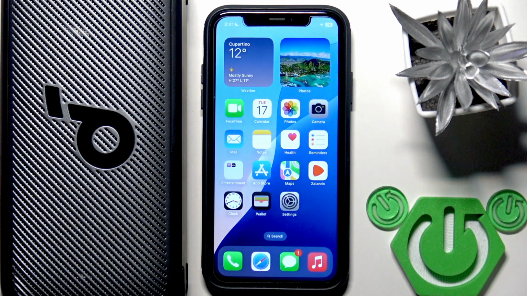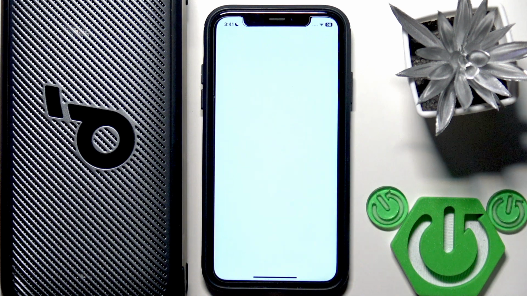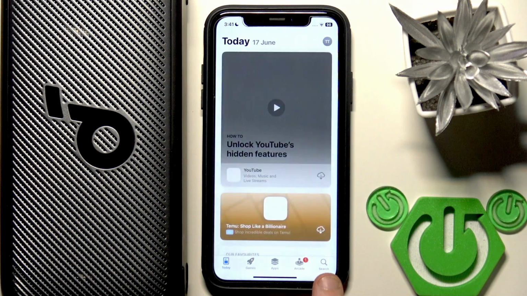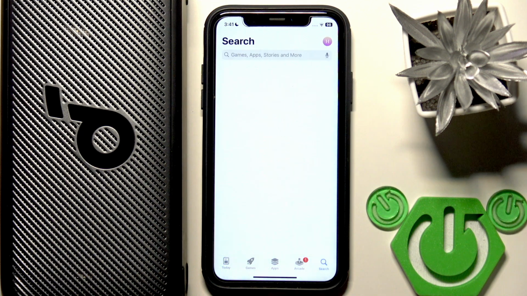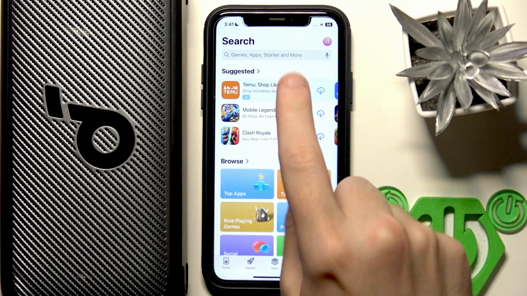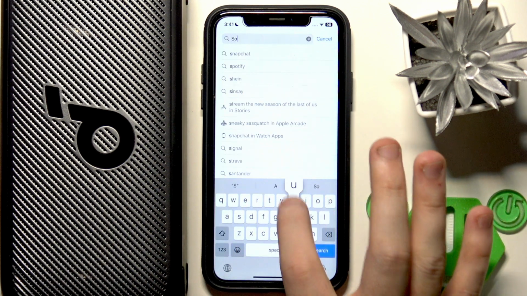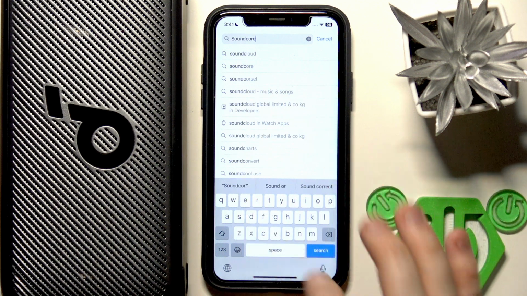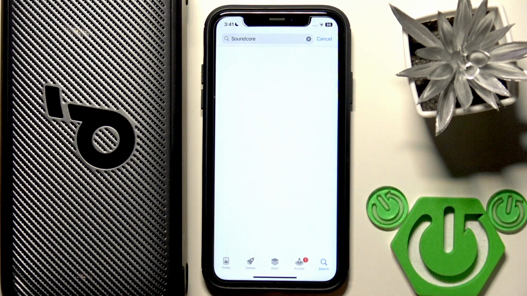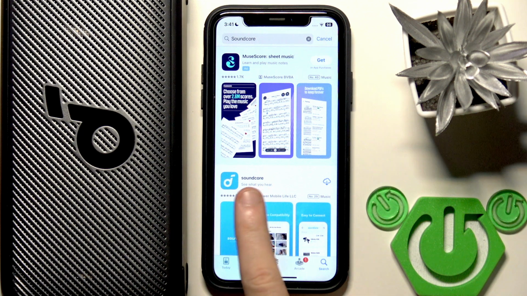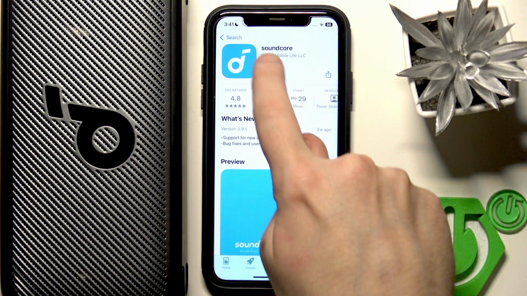You have to start by opening the App Store and then go to the search right here at the right bottom. Now click at the search line at the top and write SOUNDCORE. Now search, and you should install this application called SOUNDCORE.